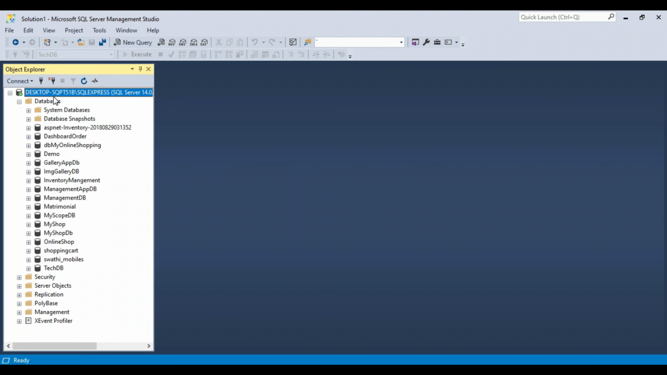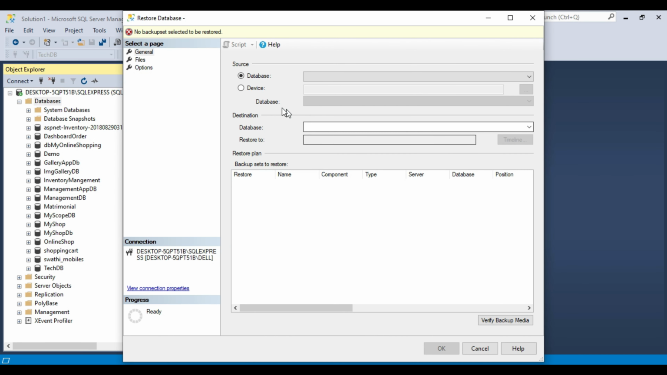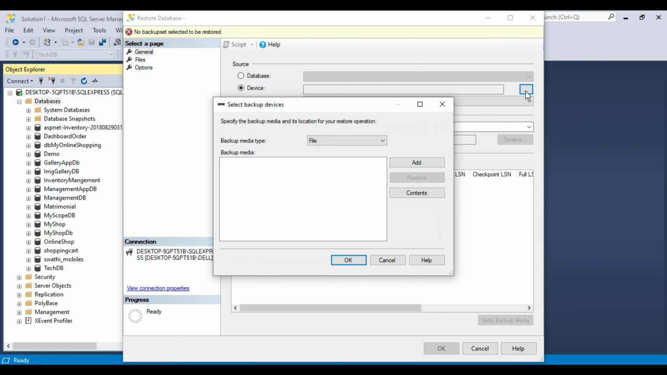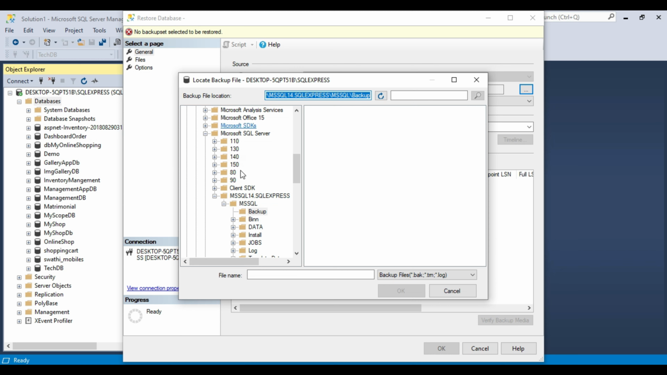How will we do it? Simply right click on our database, restore database. Here we will select device. We are uploading the database backup file from a device. So we will select these three dots, and here we will provide the address. This is the default address, so we have to store our backup file there. So that downloaded file we will paste in our backup, in this URL.